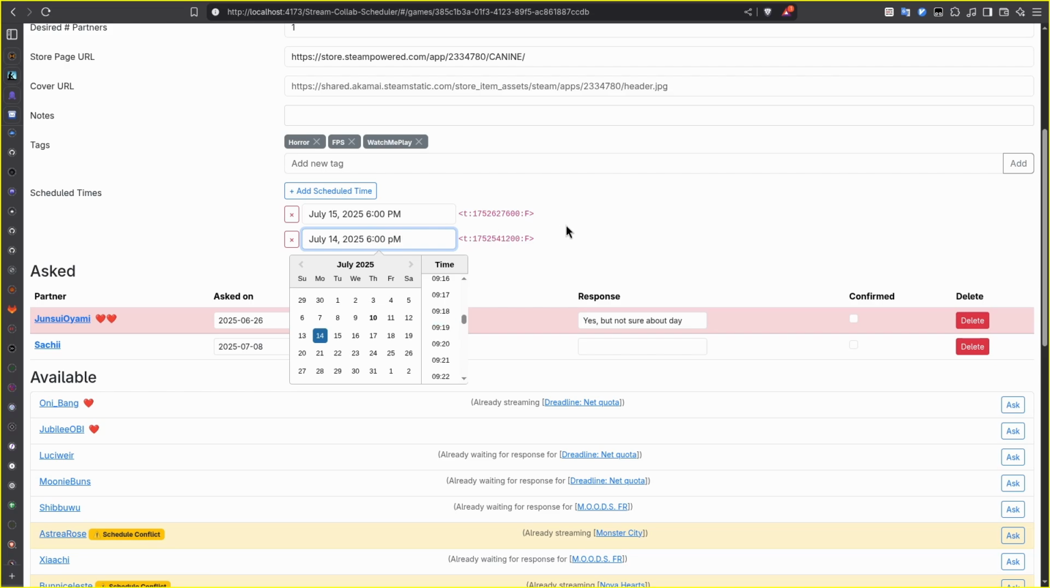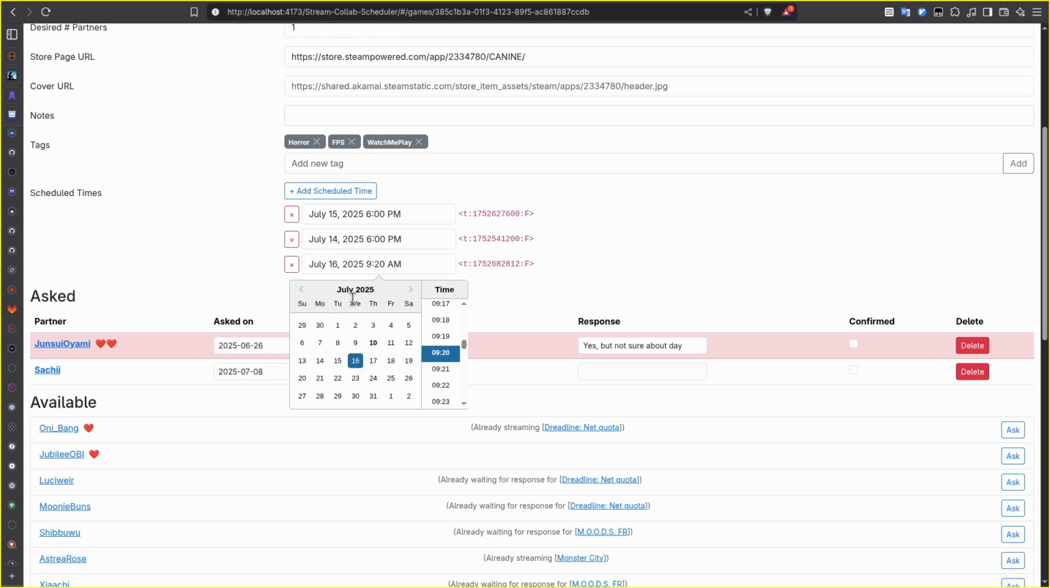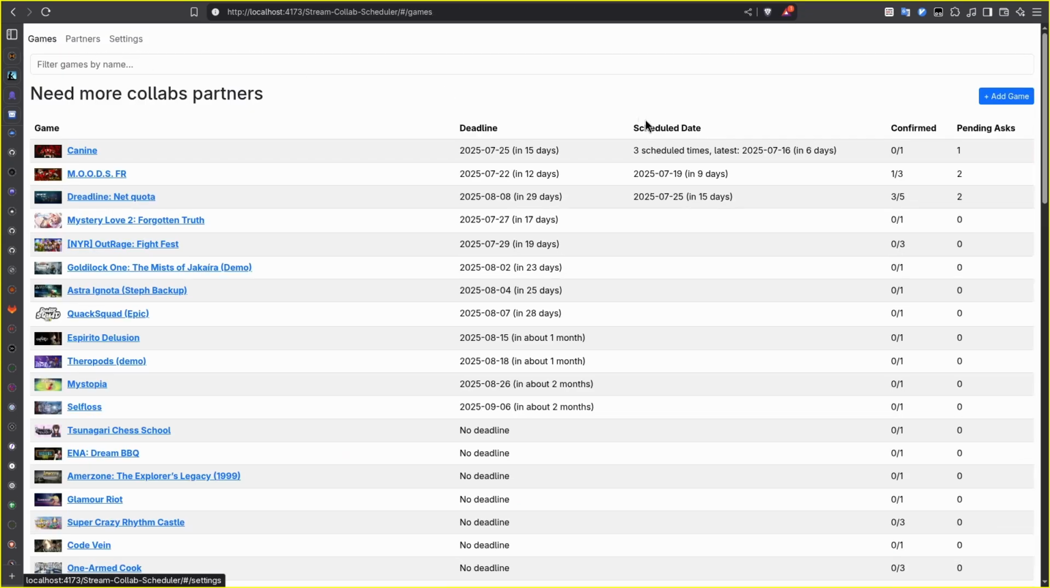So this helps you narrow down. You say, I have a couple of possible days I could do it on. I could do it Monday, Tuesday, Wednesday, for example. And then apparently Astro Rose can do it on Wednesdays, so her warning went away as soon as I added in Wednesday as a possibility. And what that looks like, if you go back to this list here, it says for this game there are 3 scheduled times. The latest of the 3 times that I said was the 16th, which is in 6 days. And so it's considering that for ordering these games.